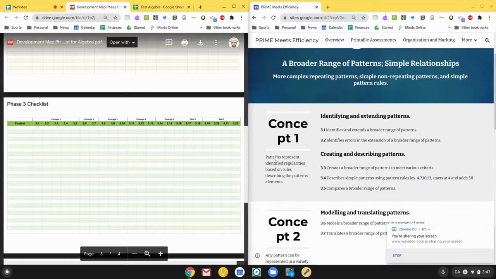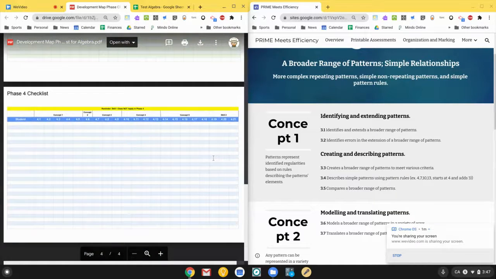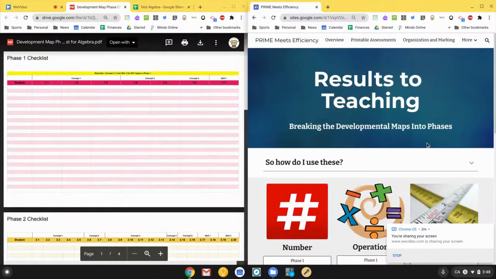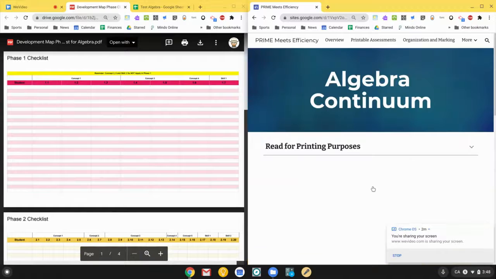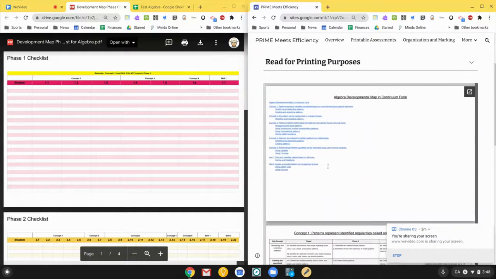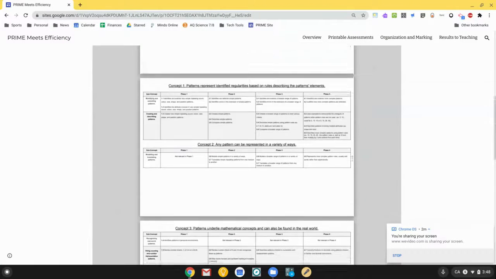The other option that you have here is if you have printed this out all the way and you want to be able to take a look at a number of students all at one time, you can do that as well. So if I were to go back to Results to Teaching, I go to algebra and I go to Continuum for Reference under algebra. Now, if you want to print this out, it's on an 11 by 17 page. Now, you can look at it on the website. I'll be honest, it's a little bit harder to do so on the website.